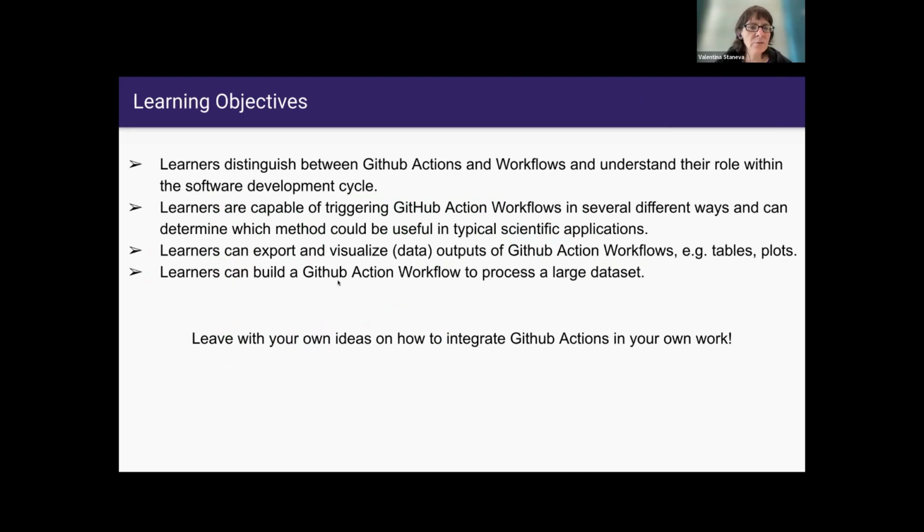So we want everybody to understand the difference between GitHub Actions and workflows. And to understand the language, but also understand the role in the typical software development cycle. We want people to be able to trigger GitHub Action workflows on their own after the tutorial. And most importantly, we want them to be able to decide what kind of workflow they may need for their use case. And we want people to be able to export and visualize the results so that they can actually get out of GitHub what they have produced.